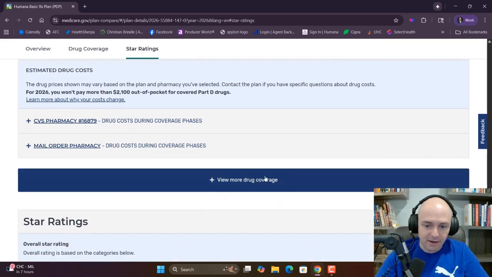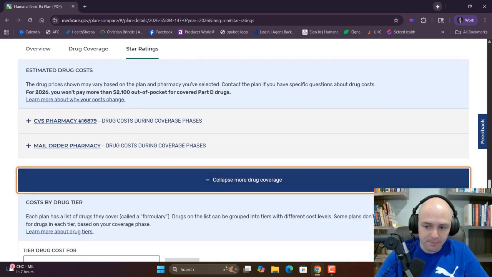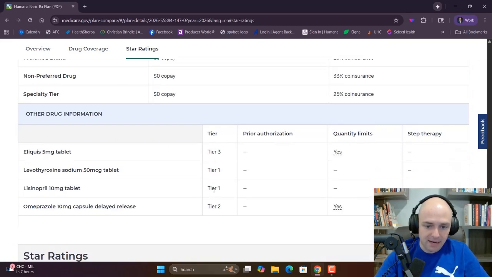I can also see, if I click on View More Drug Coverage here, what tiers my medications are in. So levothyroxine, lisinopril, both tier 1s, the lowest tier that you can possibly be. The lower the tier, the lower the cost. That's a good way to think about it. Omeprazole is a tier 2, and Eliquis is a tier 3.